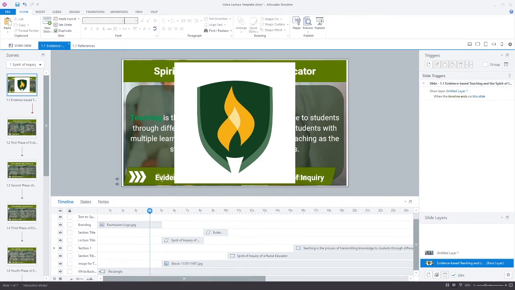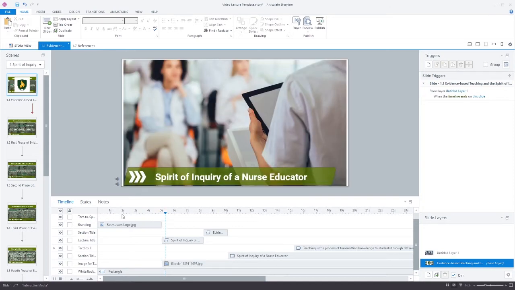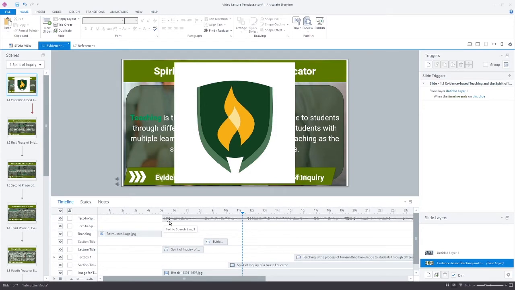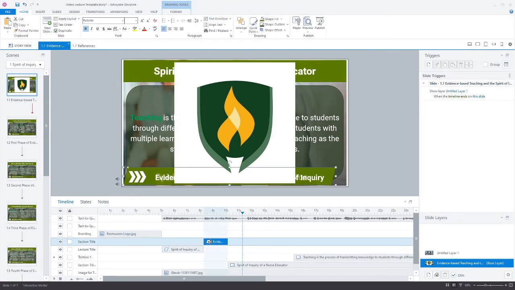So if I play this, you're going to see the last second of our branding. Spirit of inquiry of a nurse educator. Evidence-based teaching in the spirit of inquiry. So you can see there, now we just have the basic parts, and I haven't even lined this up. It actually lined up pretty well, but I could probably bump this one back.